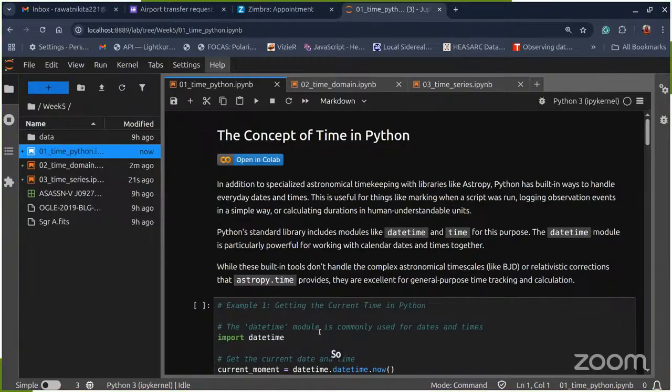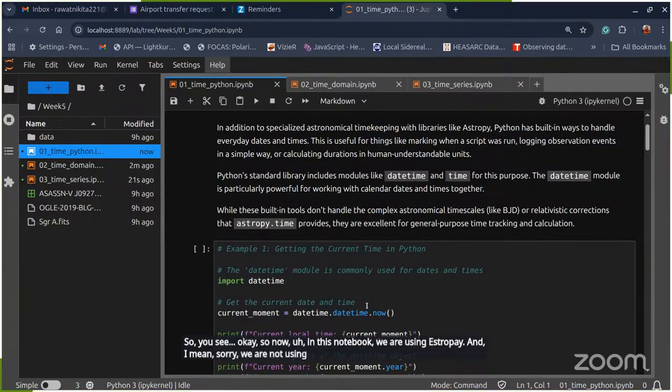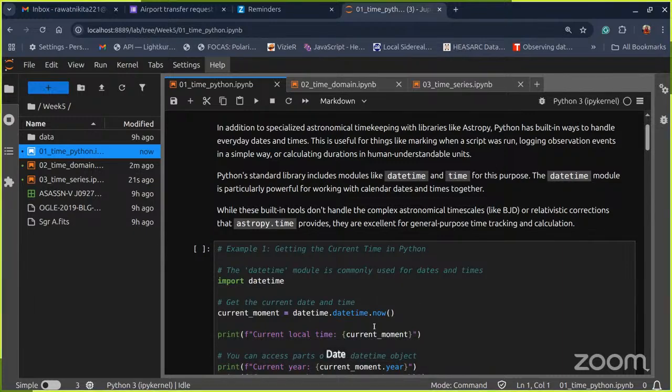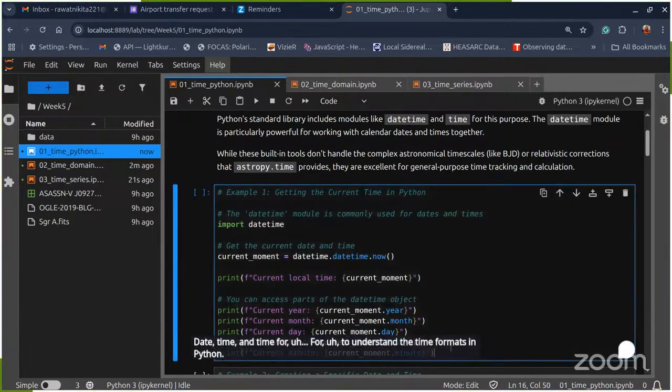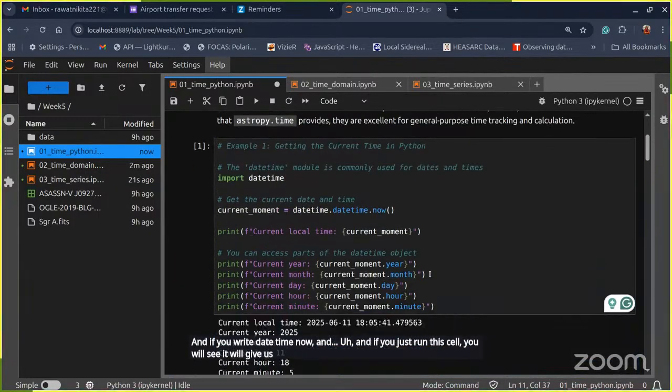So now in this notebook, we are not using Astropy. We will use that in the second tutorial. Here we are just using Python's inbuilt modules like date and time to understand the time formats in Python. We have just used the datetime module from Python. If you call this module, write datetime now, and run this cell, you will see it gives us something like this.